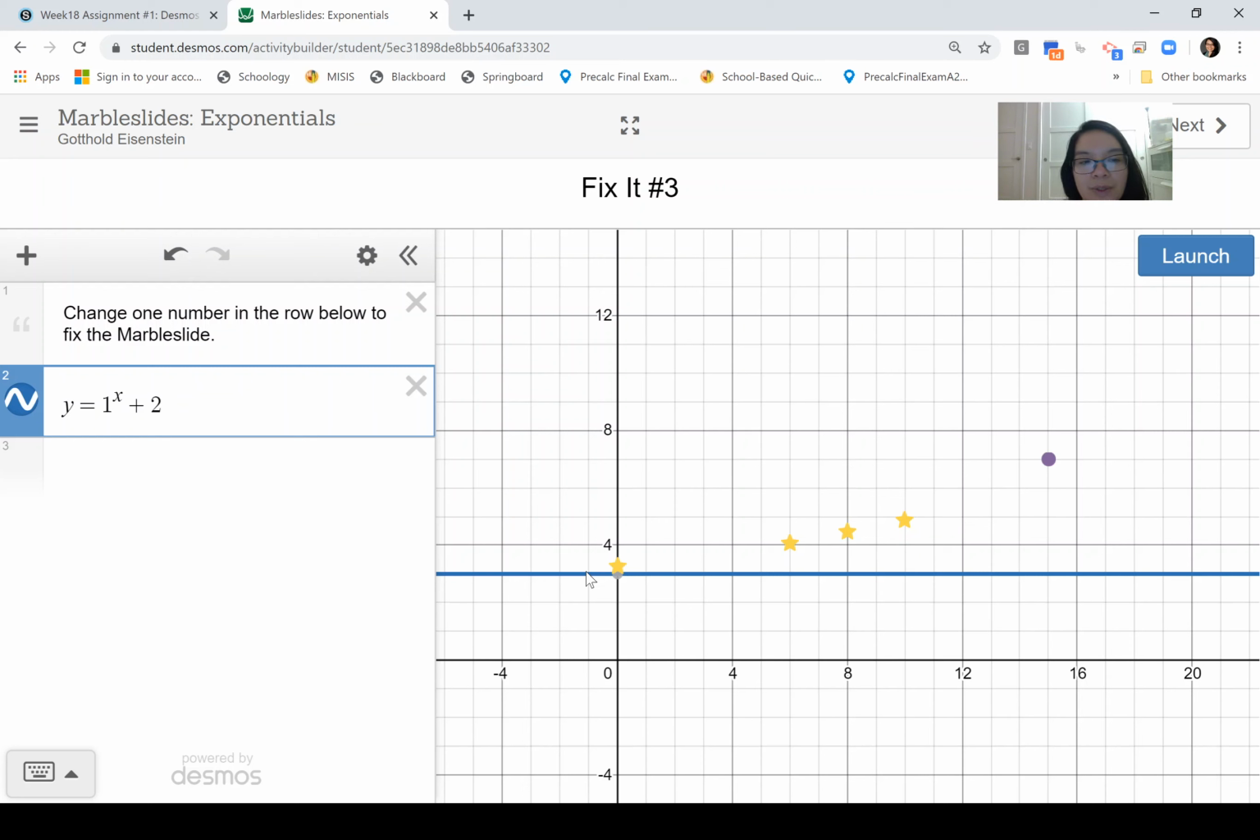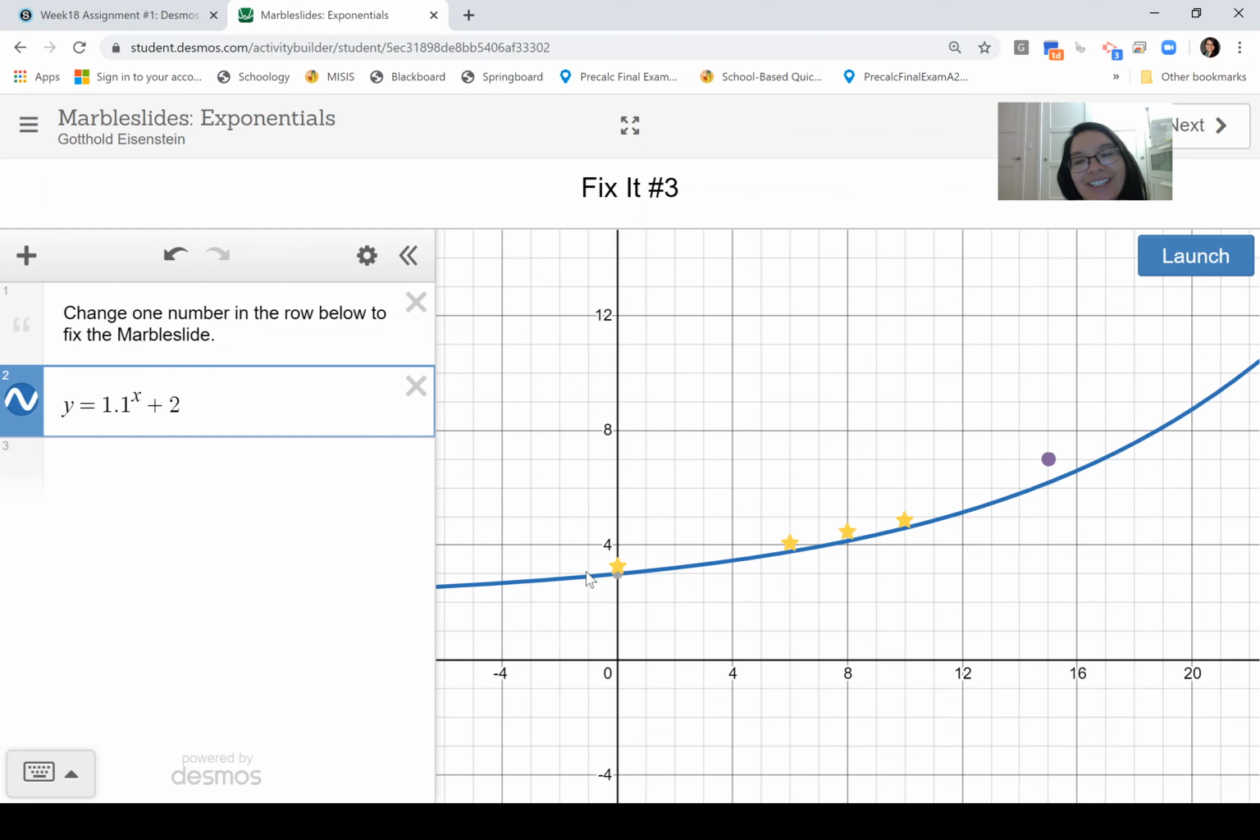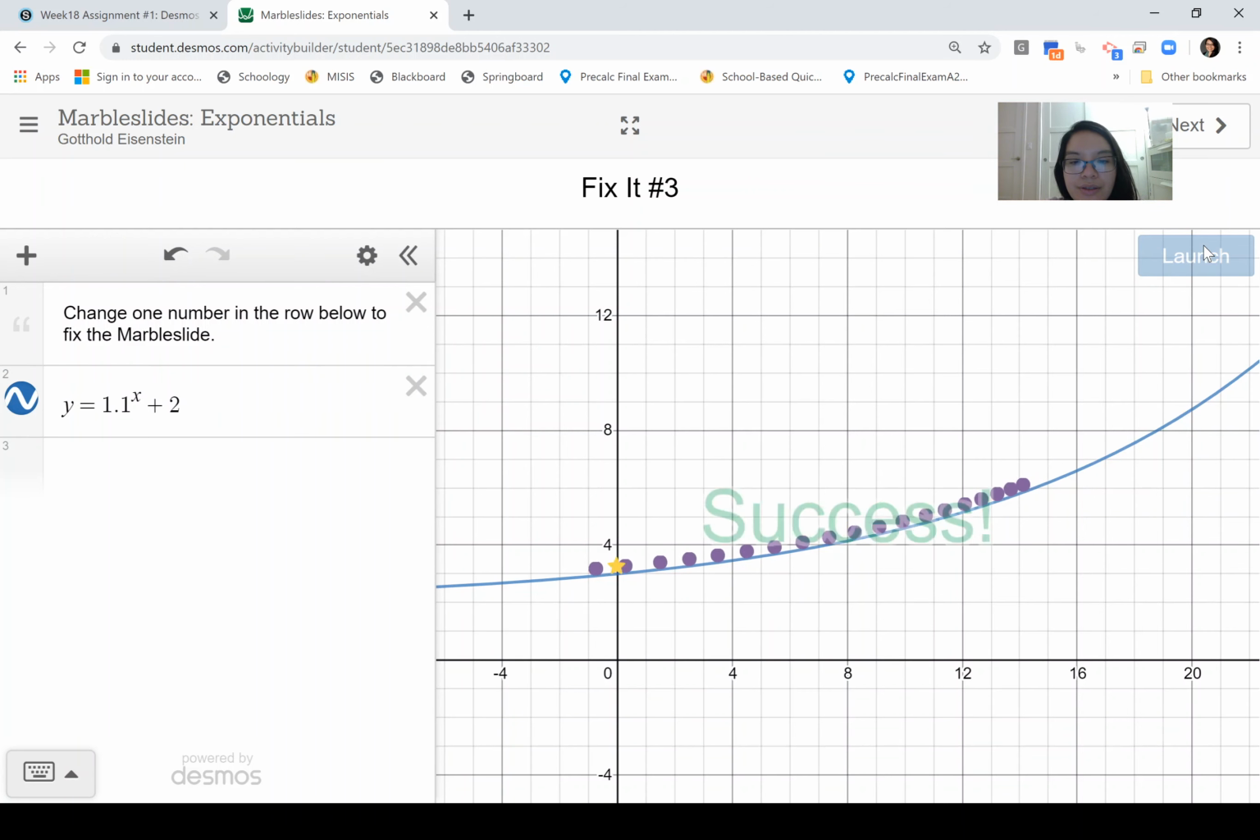So what if I did 1.1? Okay, so then you see over here that that's causing it to make it really not steep at all, but just enough to make that tilt. Okay, so anything above 1 for your base is going to make that curve. Great.